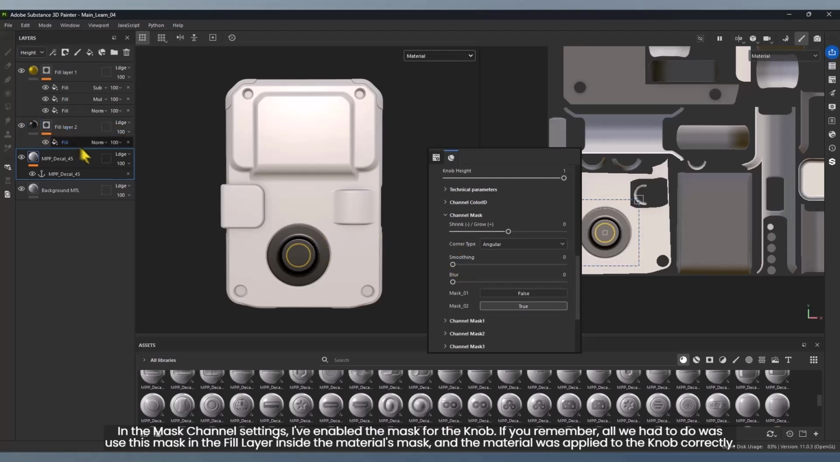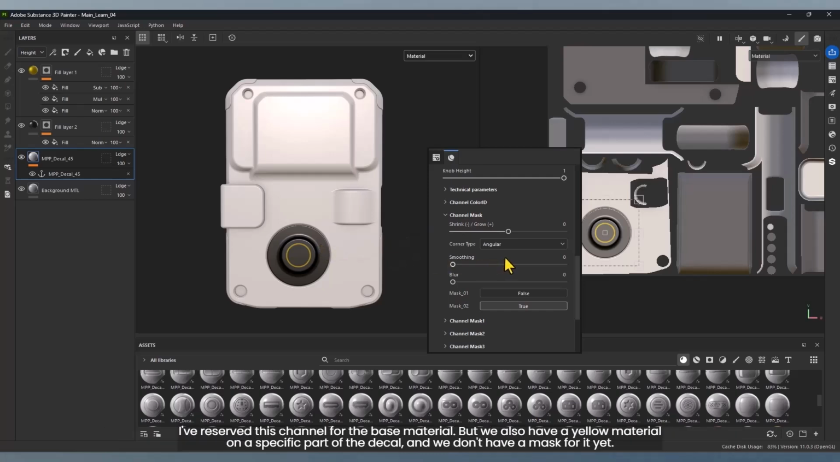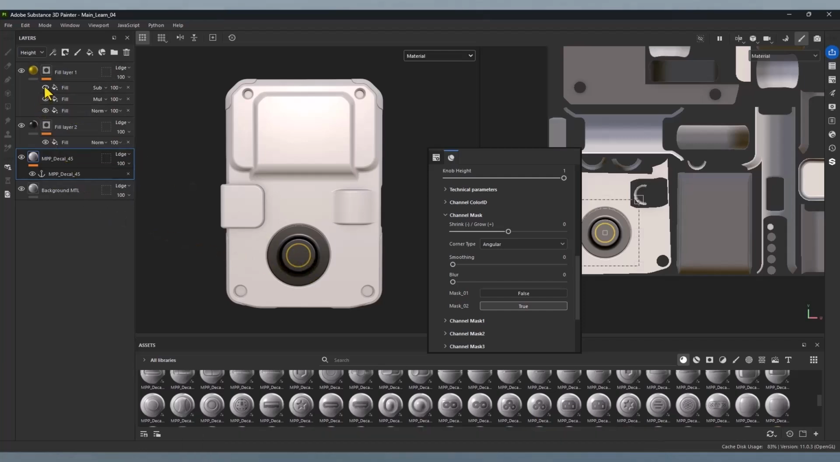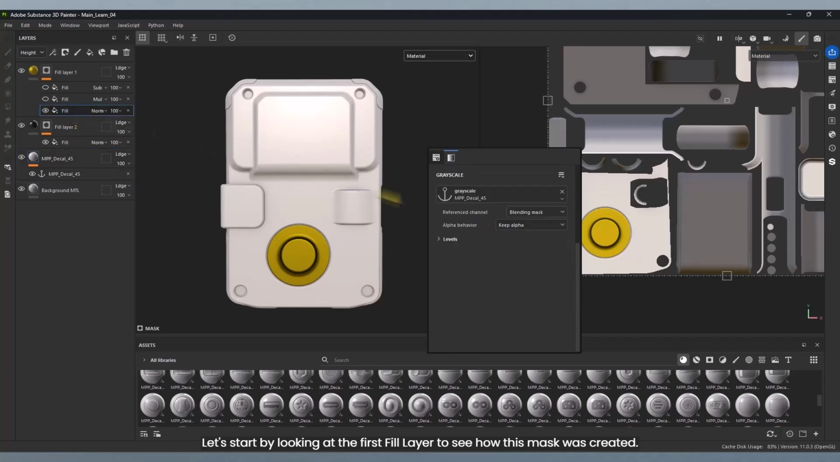If you remember, all we had to do was use this mask in the fill layer inside the material's mask, and the material was applied to the knob correctly. I've reserved this channel for the base material. But we also have a yellow material on a specific part of the decal, and we don't have a mask for it yet. Let's start by looking at the first fill layer to see how this mask was created.